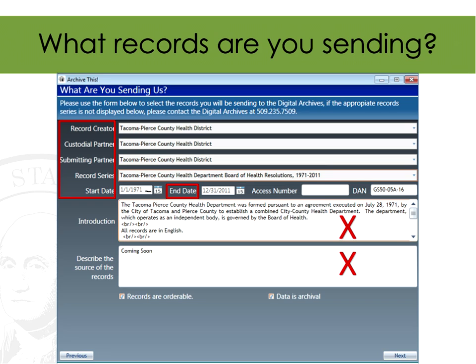And also, what is the start date for these records and the end date? Even if there are gaps in that date, we want to know what the earliest and latest dates are. You don't need to worry about the DAN over here at the middle right.